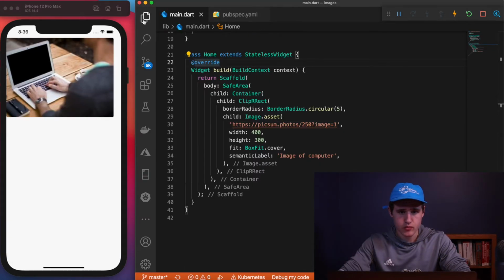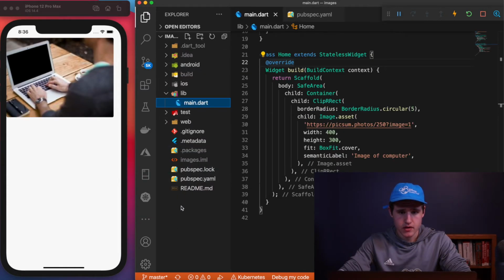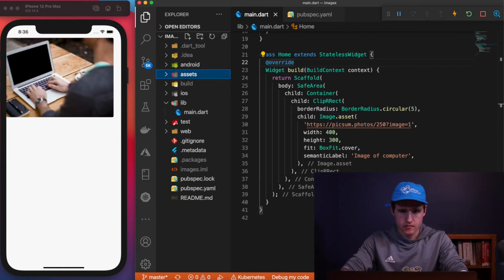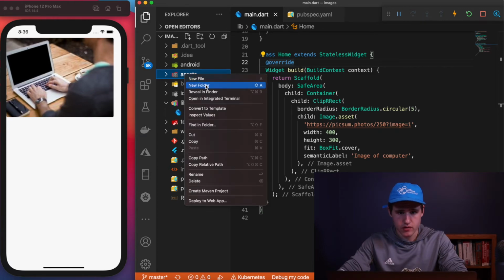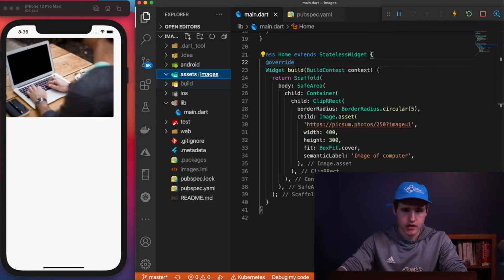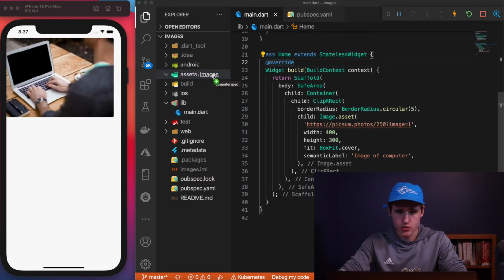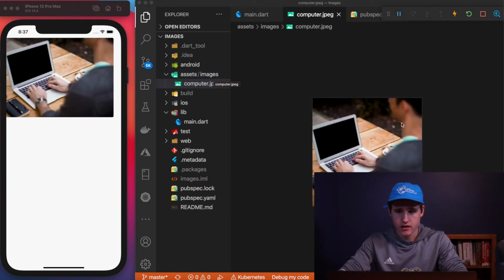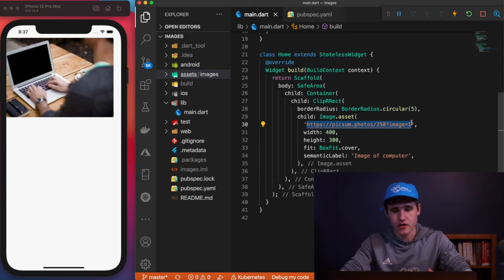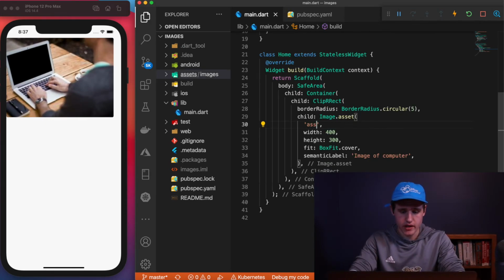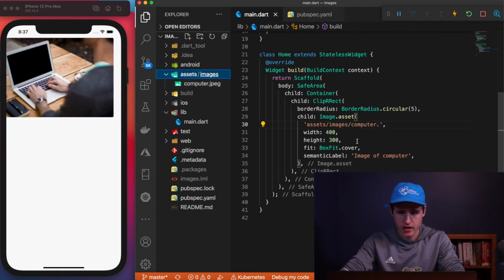Now we have it right here. Go into your project directory, create a folder, assets. Inside of here, create a new folder, images. Now go ahead and drag the image you just downloaded into there. Here it is. Now what we can do is call that like this, assets slash images slash computer dot JPEG.